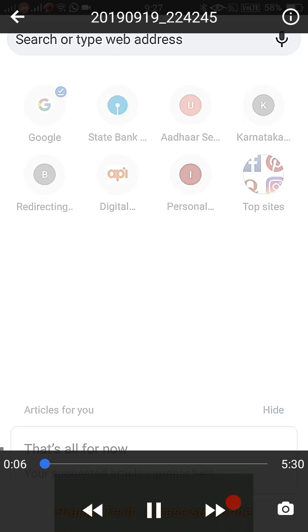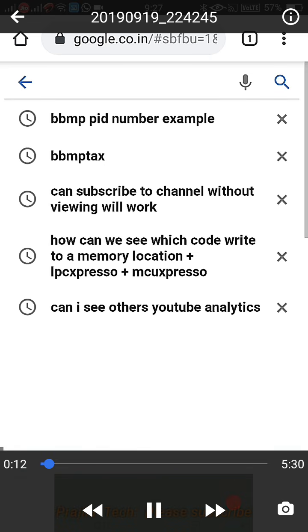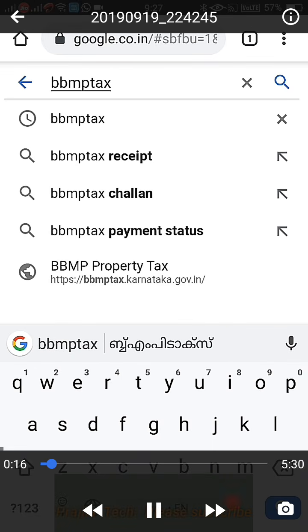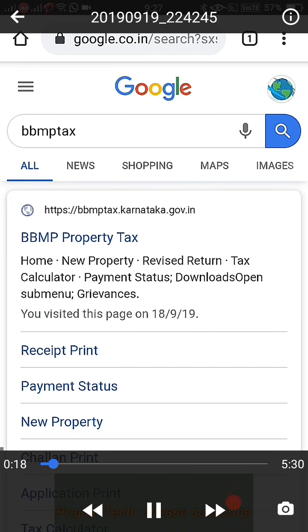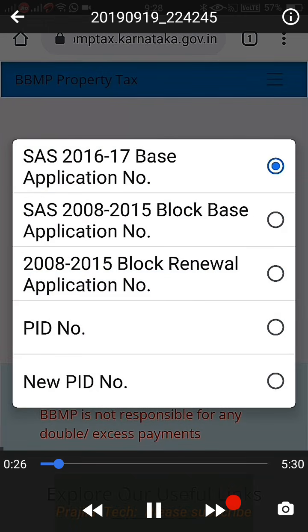Open a browser, any Google Chrome or Firefox, and just type in google.co.in. This will launch a search page. In the search page you can give BBMP tax. Now when you enter, it will take you to a link where you can click on the BBMP property tax. This will take you to the home page of BBMP property tax payment system.